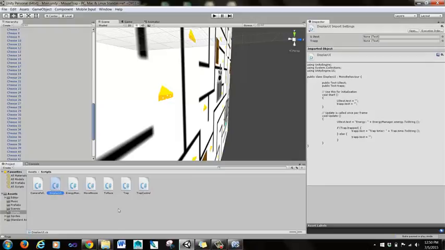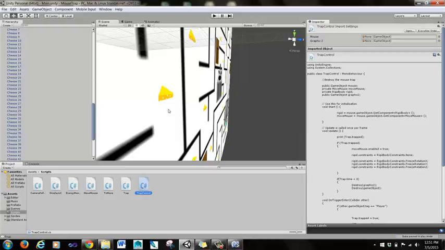Next, in the next tutorial, we're going to go over display UI, trap, and trap control. And that's going to finish up our game logic.